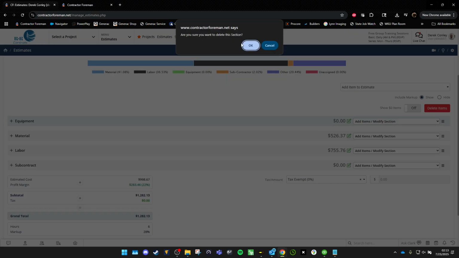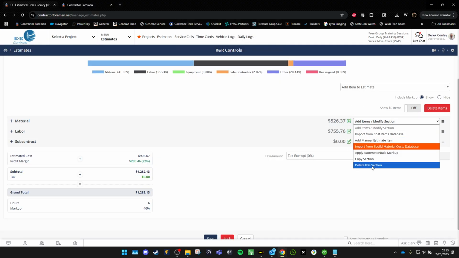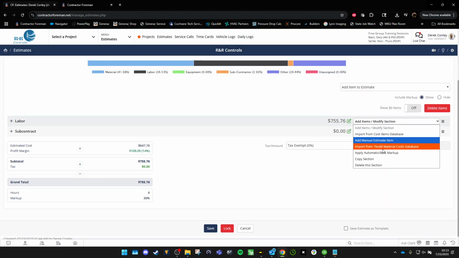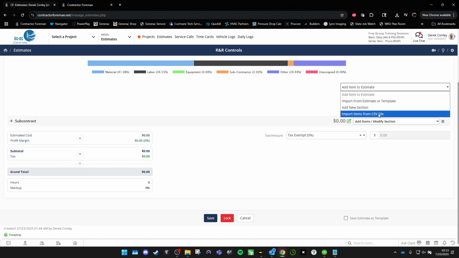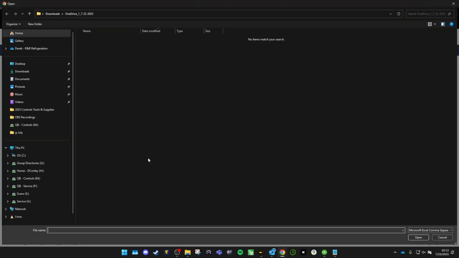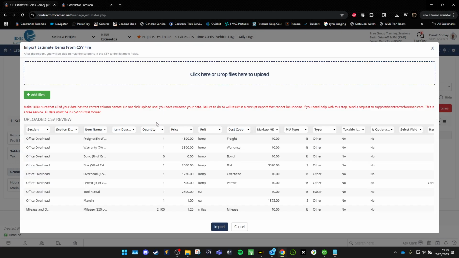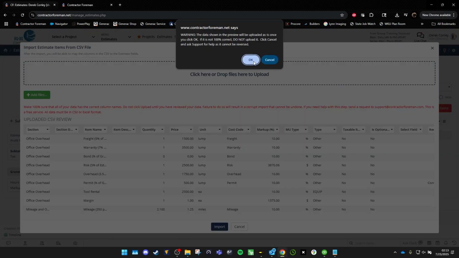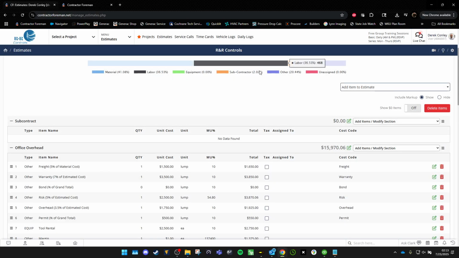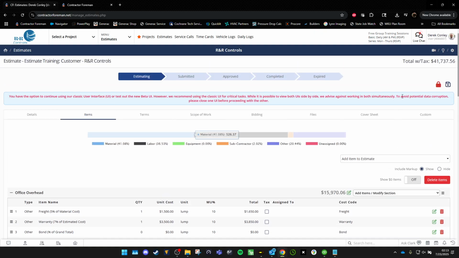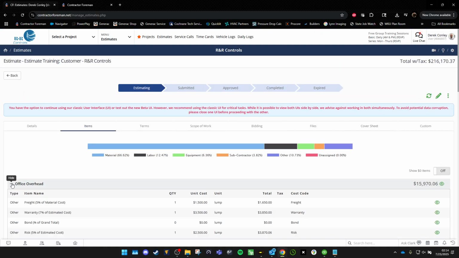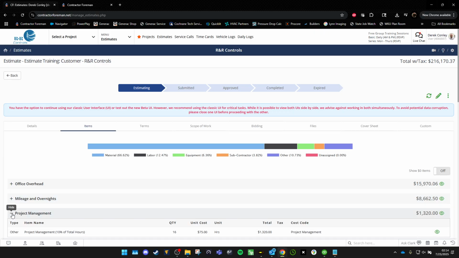All right, I'm going to delete these sections and I'm going to bring in one more type. And this one's going to be a doozy. So bear with me. Import. All right. Like I said, this one is freaking massive.